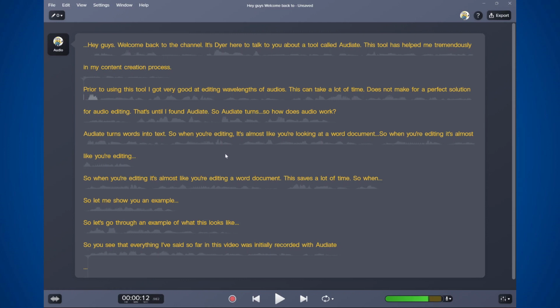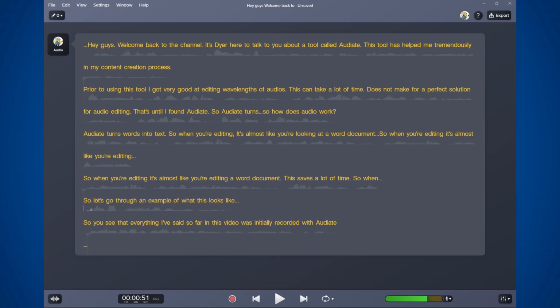And there's a few other instances like that where I repeat myself. Like I said, so let me show you an example. And I say, so let me go through an example. So obviously I'll take that out. But before a tool like this, I'll have to listen to each one over and over and study the wavelengths. And when I say wavelengths, I'm talking about these little gray things under here.